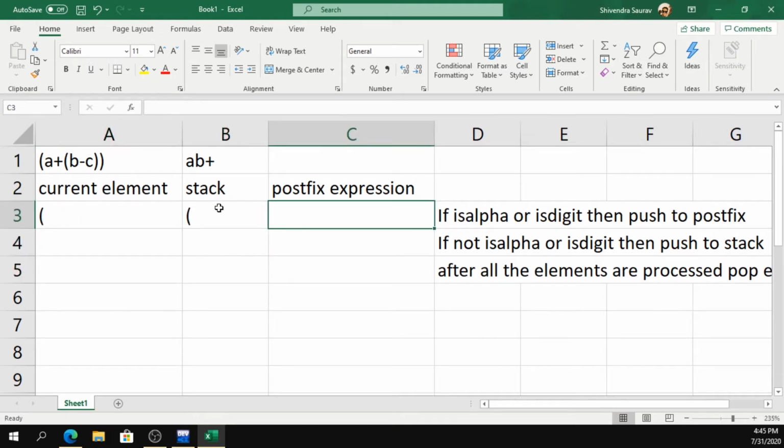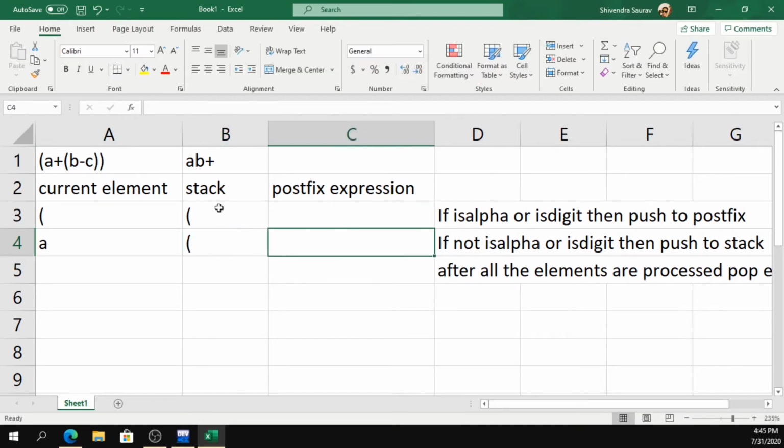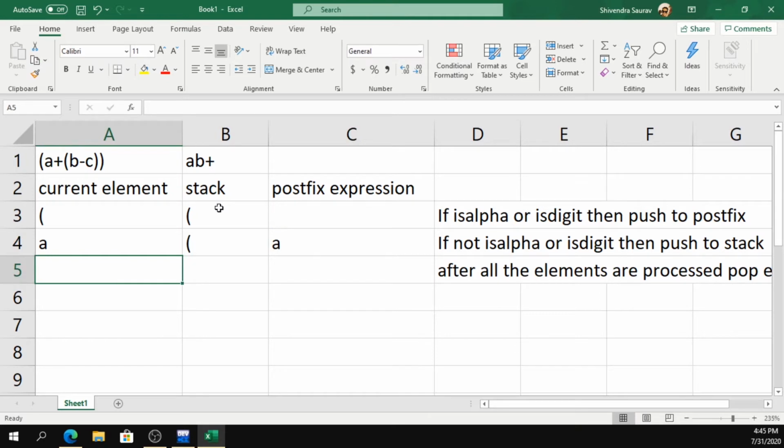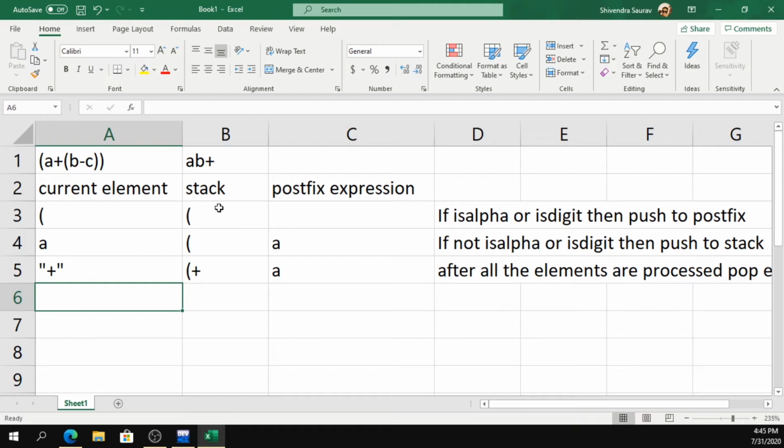Now we're dealing with how the program, how the computer looks at it. So we've got a stack and an empty postfix expression. After that we've got a. A is an alphabet, so it gets pushed to the postfix expression. Now we've got plus, so let's add a plus right here, and it's going to go to the stack because it's not an alphabet. And let's push our postfix expression a.